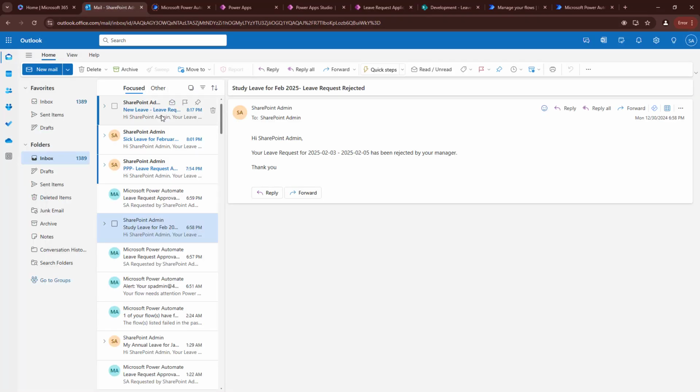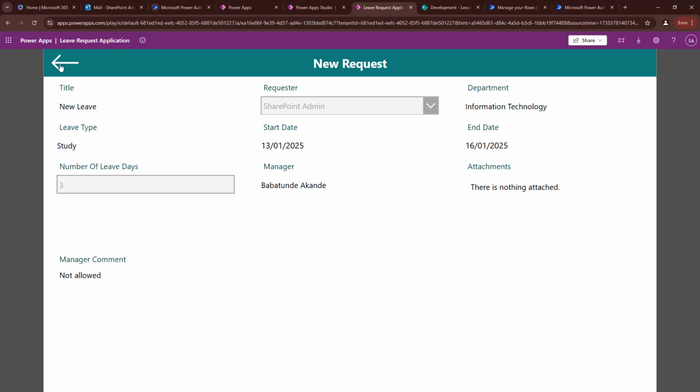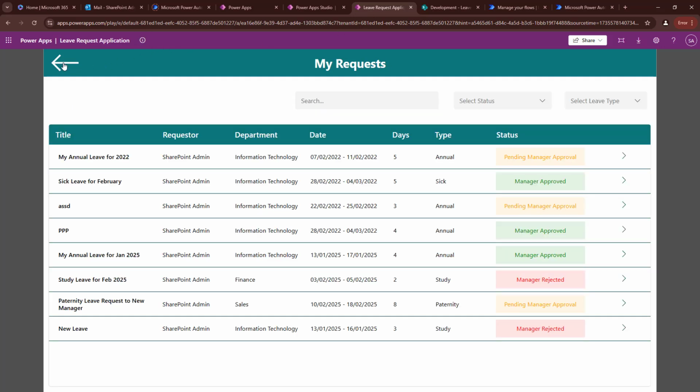And if I go back to my email, I'd also see that I've gotten an email to say this leave request that I submitted has been rejected by my manager. So that's it basically on what the app should look like at this point.